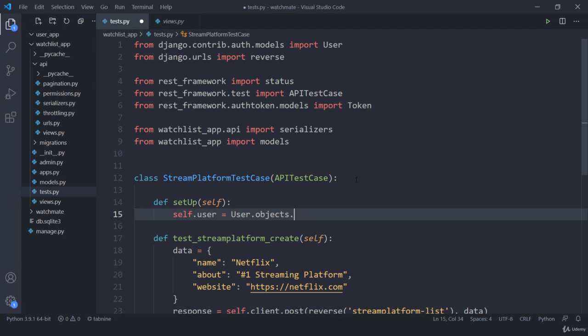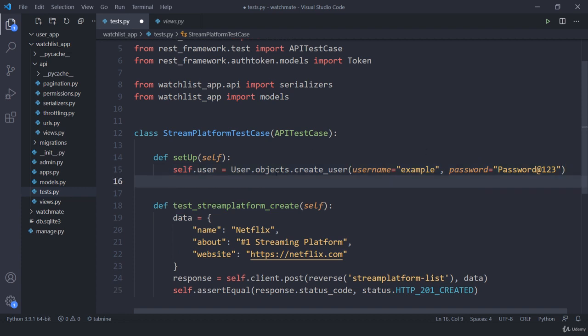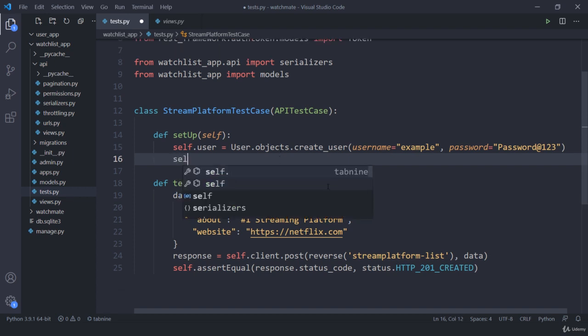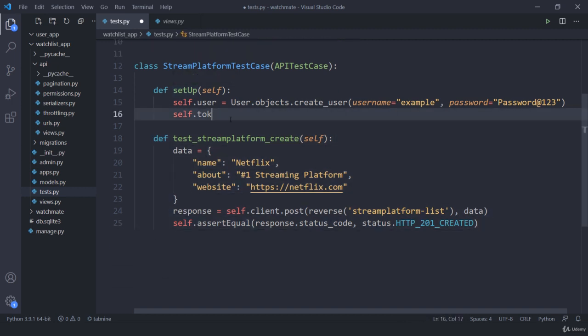Here I'm going to create our object. Now all I have to do is create this user. I need to pass username as well as password, and here I'm going to pass password as password@123. This looks fine. Now I need to get the token, as well as use client.credentials to log in. Everything we are doing inside setup, all the other methods can utilize this. So we don't have to worry much.